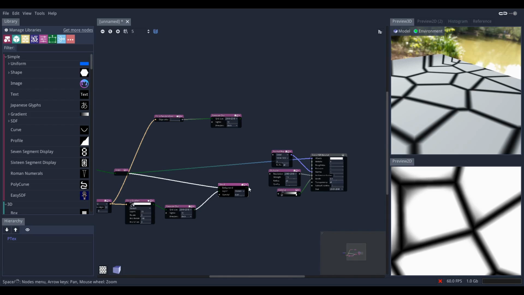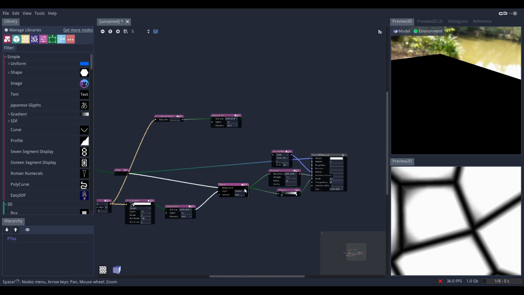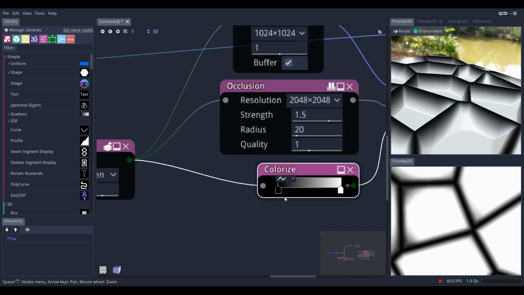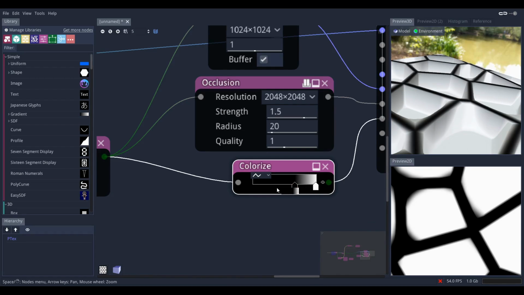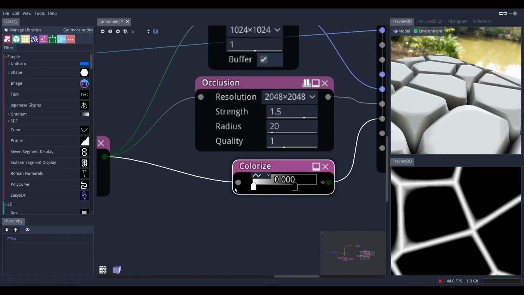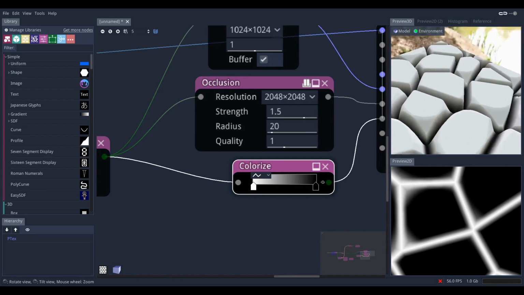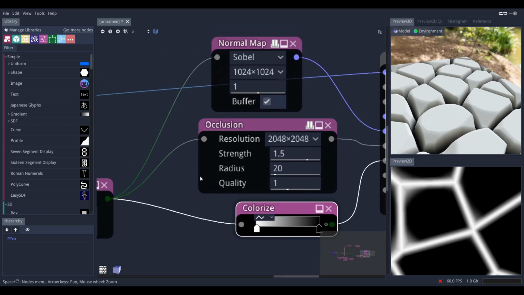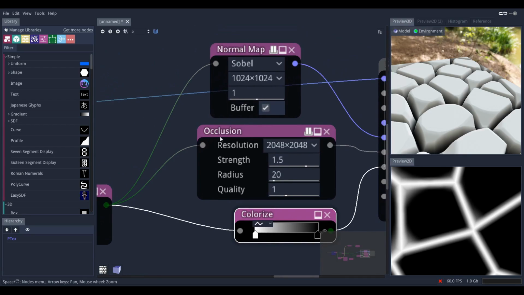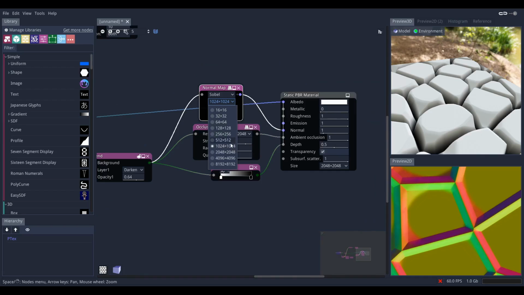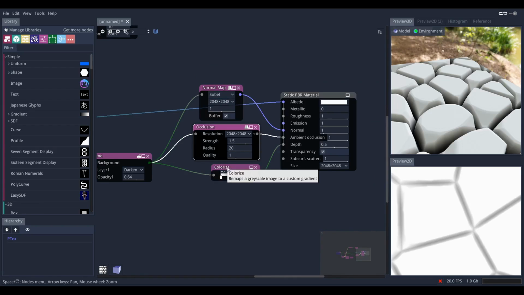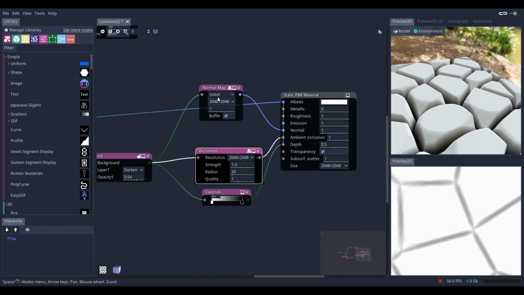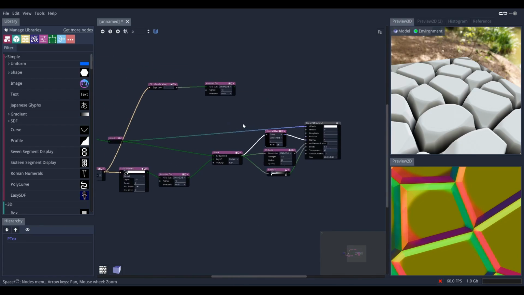So I will be plugging this here. Let's just see how it looks now. Also, I need to invert this because we inverted it earlier. And there we go. As you can see, now they look more interesting. They have variation. I'll increase this to 2K texture. Why not?